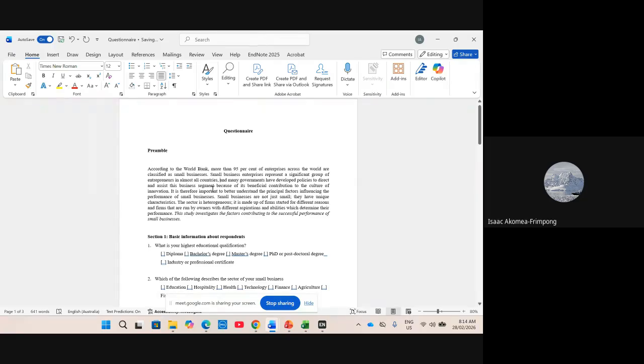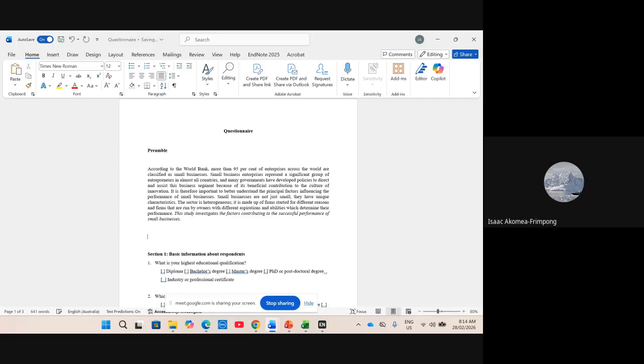This is just an example. Once again, I'm just trying to mix some things together, but at the end of the day we are going in the same direction. As you can see here, I've given a small description. According to the World Bank, more than 95% of enterprises across the world are classified as small businesses. Small business enterprises represent a growing group of enterprises, however they have issues, and this is why this research. So with a brief description, anyone who is going to respond to this questionnaire will understand what the research is about and say, oh amazing, I want to be part of it.